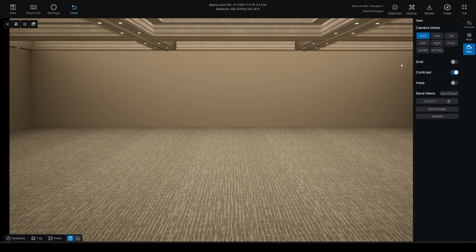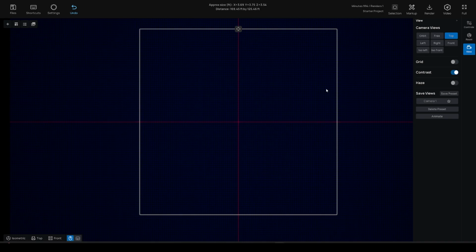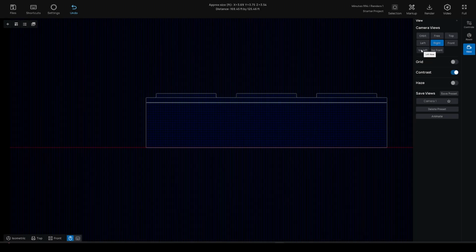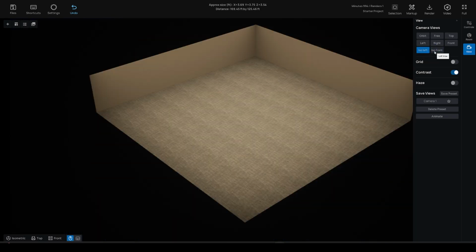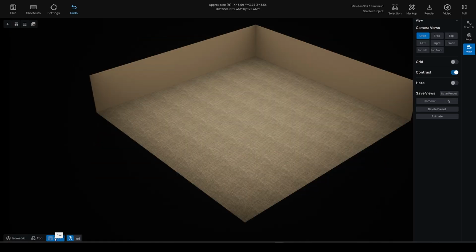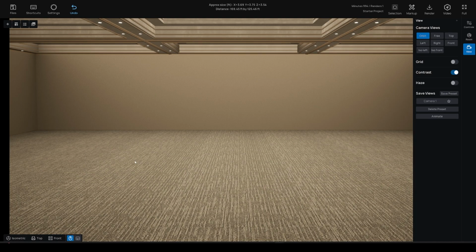And then 2 on my keyboard is going to put me in the top camera view. 3 is going to be the front camera view. 4 is left, and 5 is right. And then I also have these 2 isometric camera views, which you can have quick buttons over here for. So I can go to the front, top, and sort of side, angled version as well.